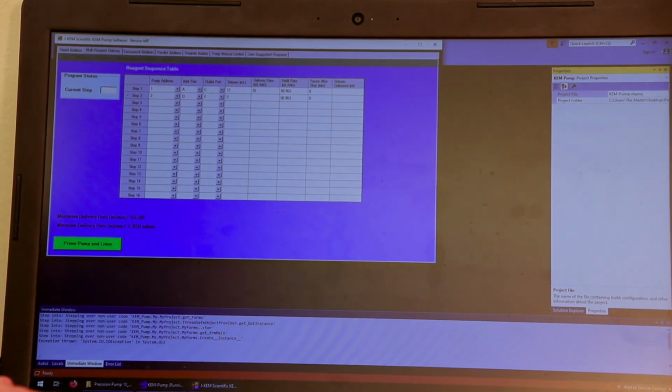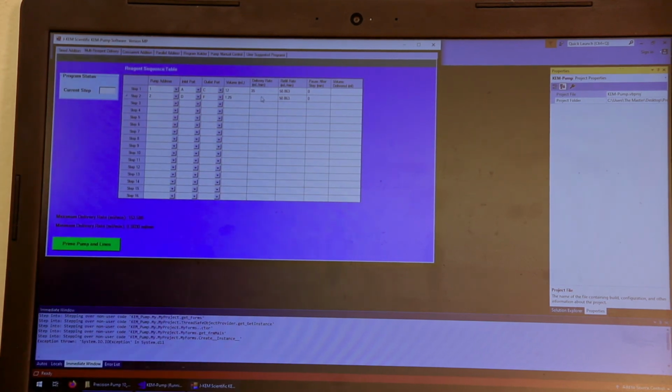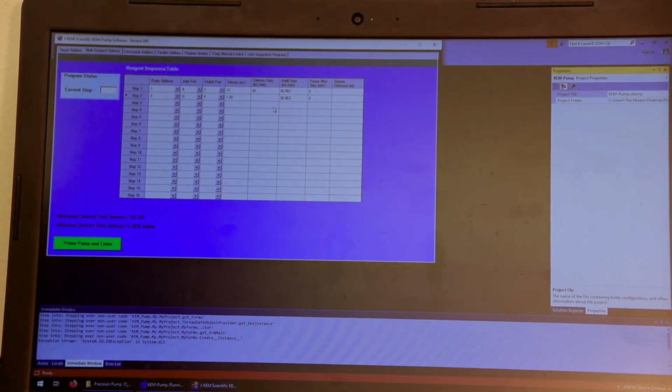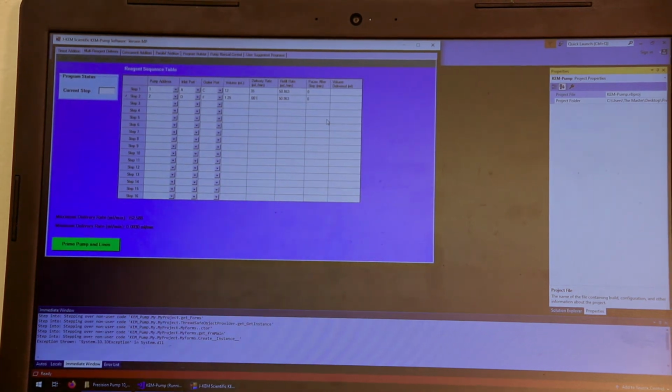I want it to withdraw 1.25 milliliters. I want it to add that at a rate of 0.001 milliliters a minute. And so I can set up an Excel table with as many as 16 steps telling which pump to go to what port and fill with reagent, and then to go to what port and dispense.